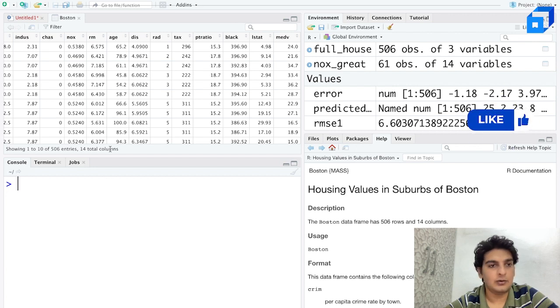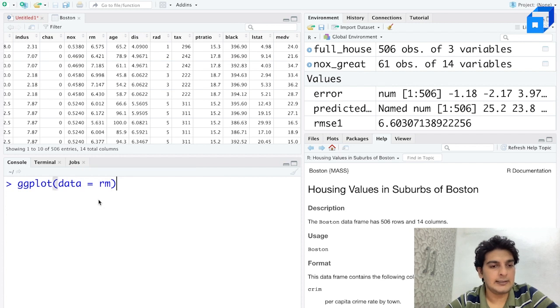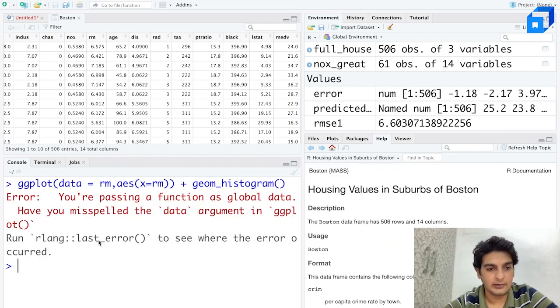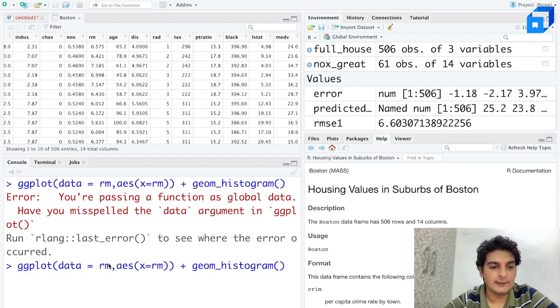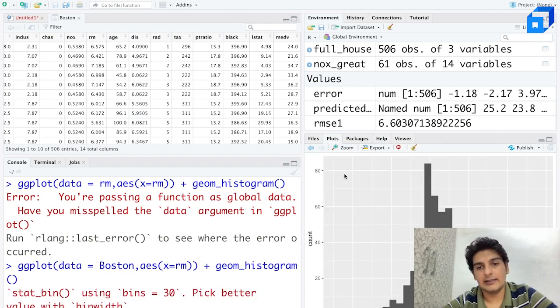Here, again, I'll create a histogram for RM. ggplot, data, and for this I will map in RM, data is equal to RM, and then I would need the aesthetic layer, and for this I will map RM onto this. And since I need to create a histogram, I'll just write geom_histogram over here. So it seems like there is an error. Inside data, I would actually need to pass in Boston. This wouldn't be RM. Now when I hit enter, you will see that I get this beautiful histogram.